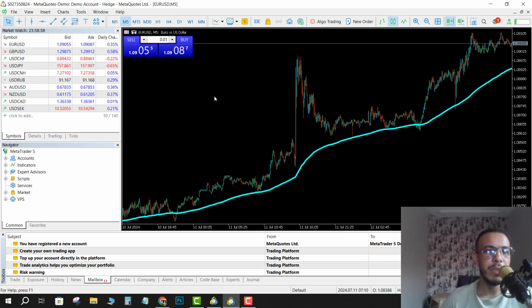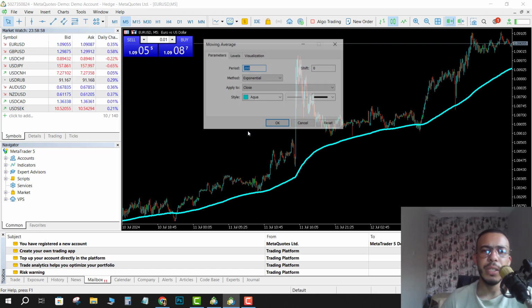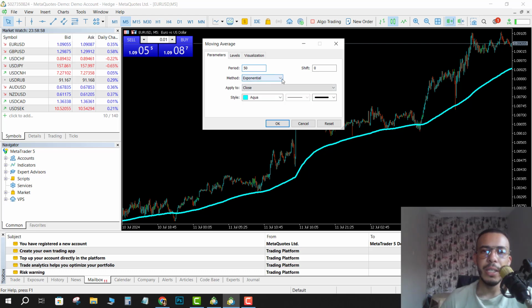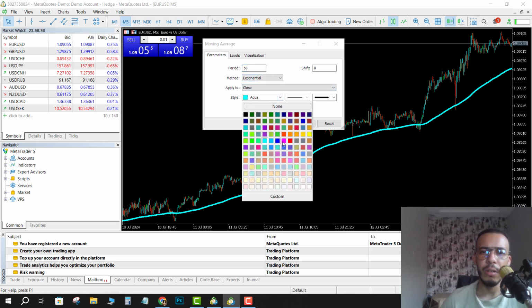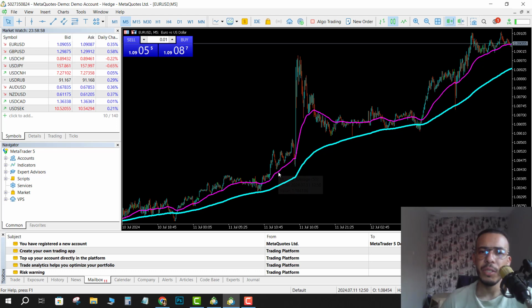Now let's add 50. Go again to Insert, Indicator, Trend, Moving Average, type 50. Make sure you are in exponential, change the color, and you have to remember the colors. Okay, now let's choose this one. Let's change the thickness to this one, for example, and click on OK. Now this is our 50 EMA.